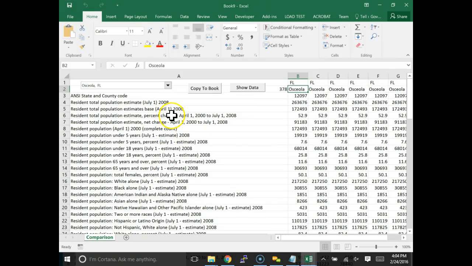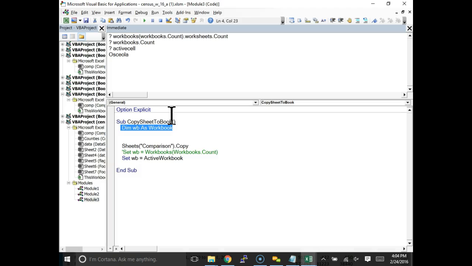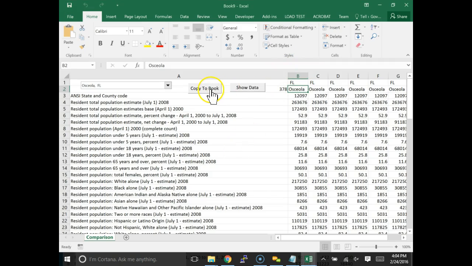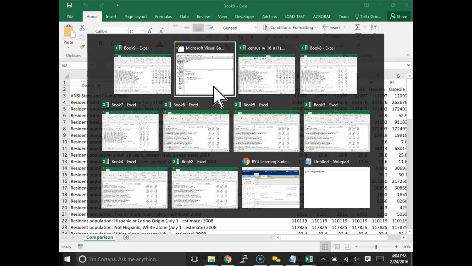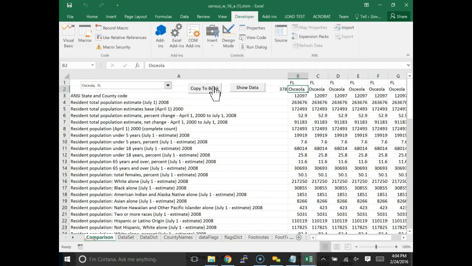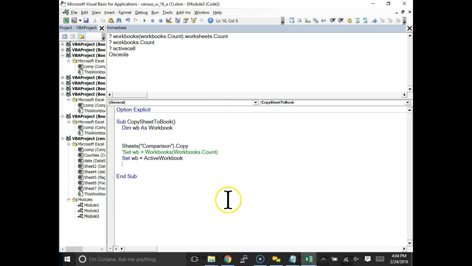And in this case, I gotta get back to my code. So the book that I want to be active is the one that has this code in it. In fact, even if someone comes over here and clicks copy book on book 9, I don't want to come back and activate book 9. I want to activate the base one, the one that has the code in it. And so fortunately, there's a shortcut to that.